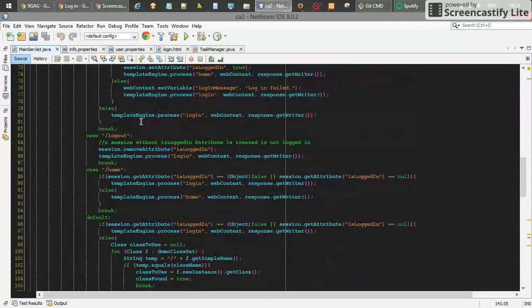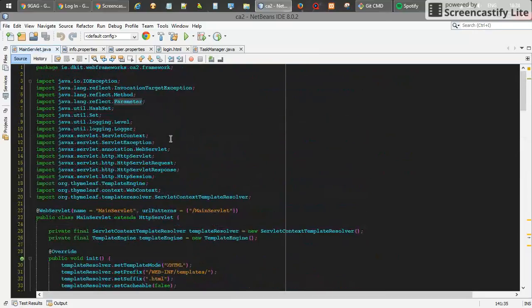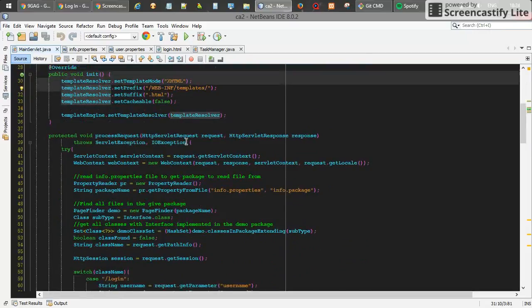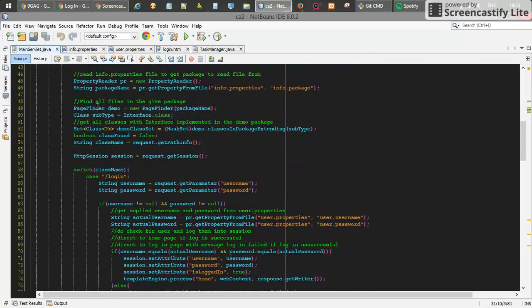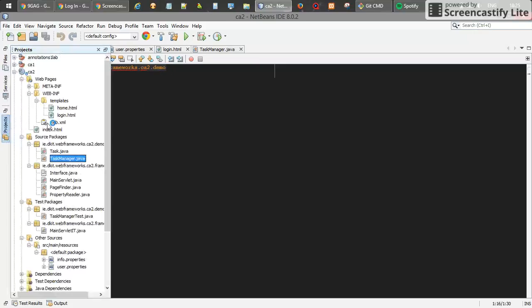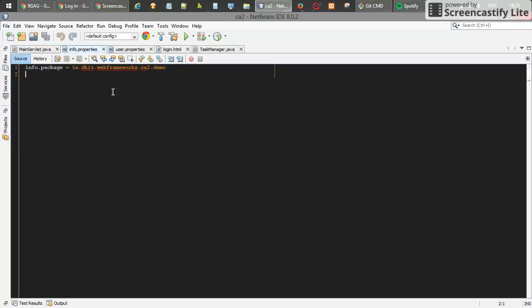Now for the code part, this is the main servlet. It starts off by initializing some templating engine stuff, and then in the process request, we have a property reader that reads in some information from a properties file, in this case info.properties, which a user has to provide in order for the framework to work. It contains the name of the package that the user wishes for the framework to read the classes from. In this case, it's the demo package. So when the framework runs, it will read in Task and TaskManager.